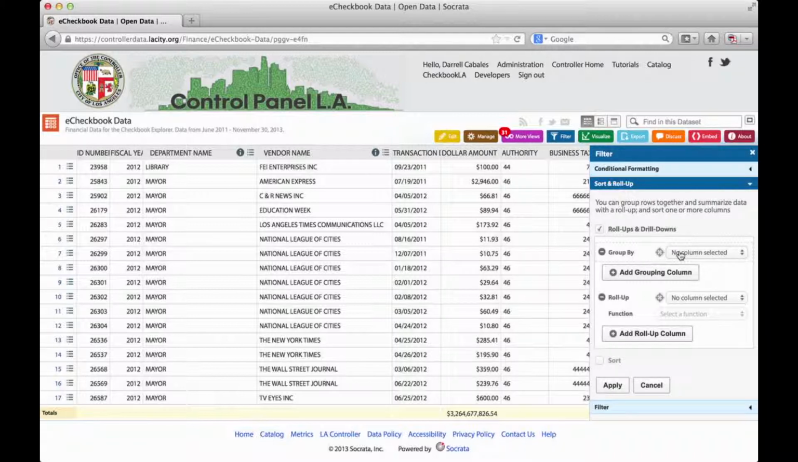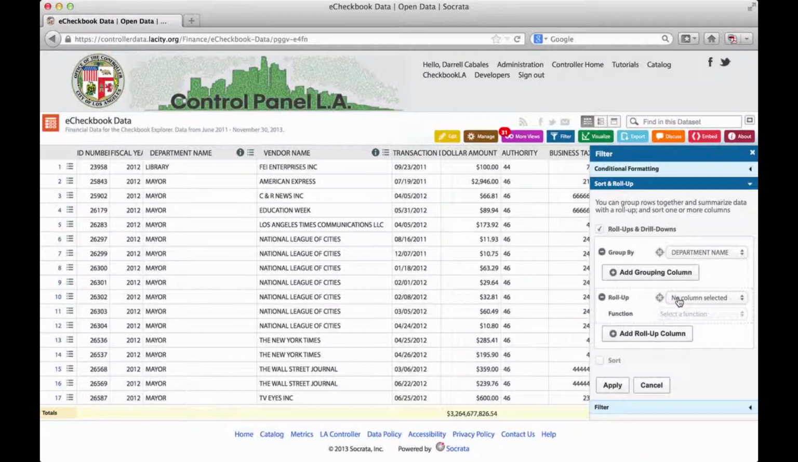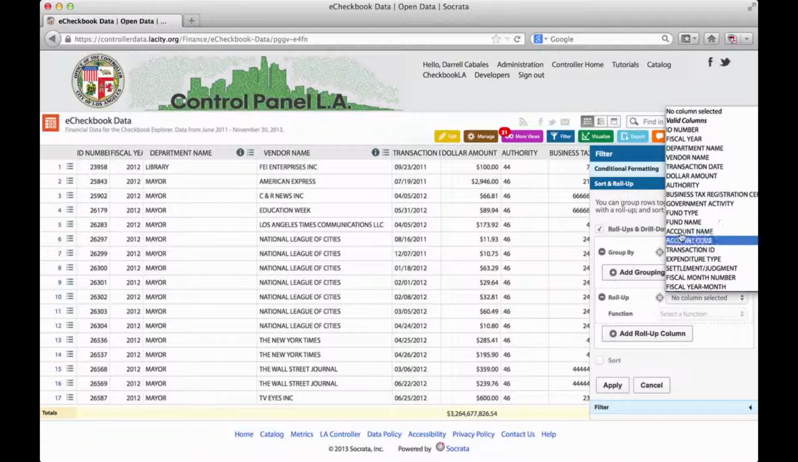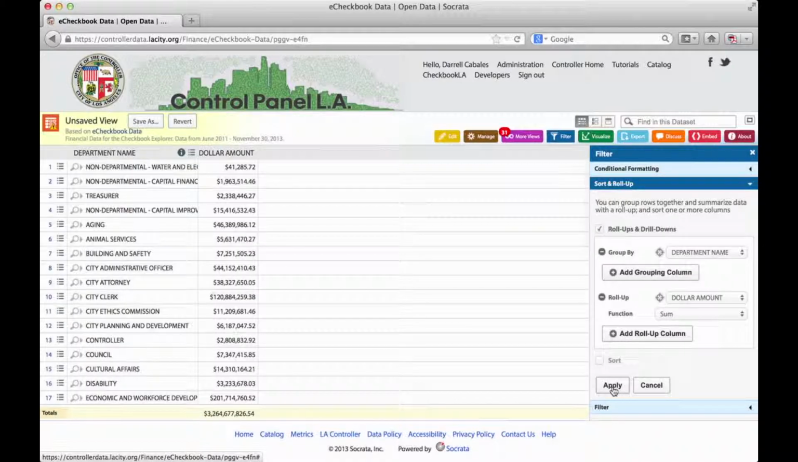Let's say I want to look at the total dollar amount of transactions by department. First, I'll select the column I want to group. In this case, I'll select Department Name. Next, I'll choose the column I want to roll up or perform a calculation on. In this case, I'll select the dollar amount column, and for my function or calculation, I'll choose Sum. When I click Apply, a view is created that shows the dollar amount of transactions for each department.